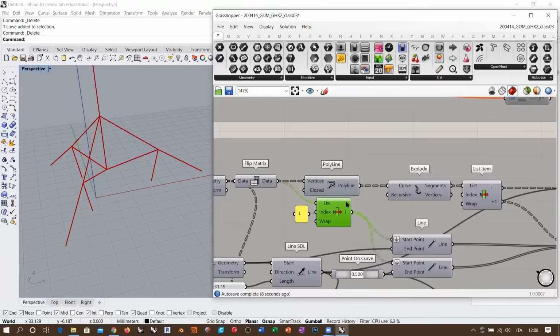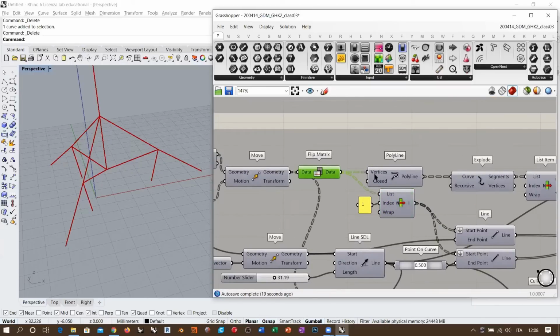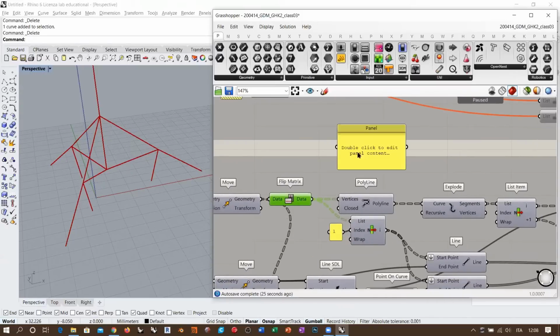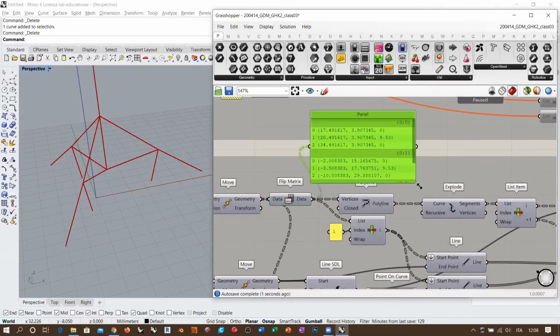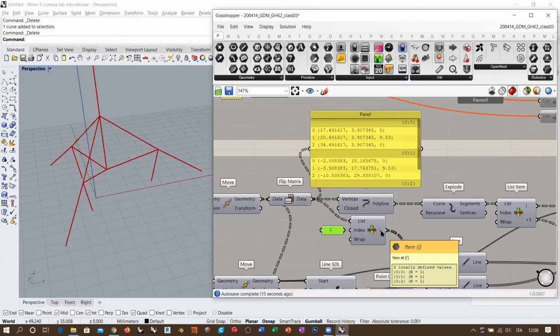And here, what I'm considering is that the midpoint here, which is this one, must be used to create these lines. Okay, so what I'm doing here, I'm taking the flip matrix set where, let's take a panel here, what I need to isolate is the point that lies at this height here. Okay, so I took a list item with index set to 1, because this is giving us the point with index number 1 per each branch of the tree. So we have these 3 points here, separated by branches.